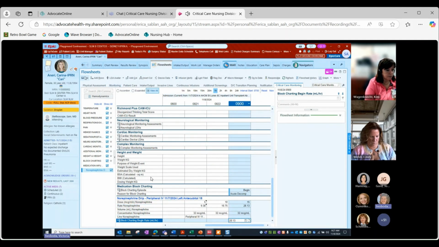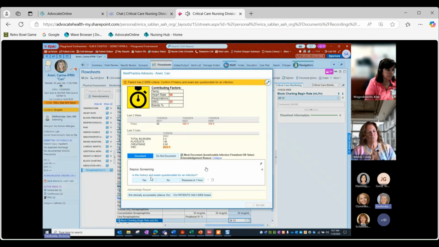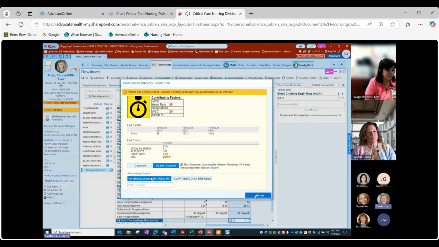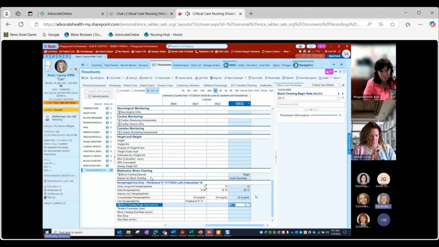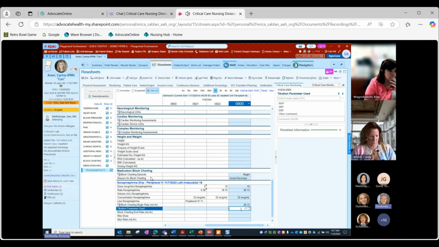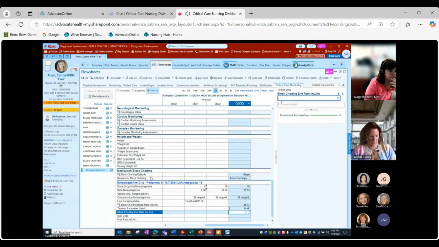So I'm going to put that in right now. And I'm going to file that away. Again, you don't have to file. That's just my preference. Of course, you'd address any BPAs. I'm going to say not accountable for right now. And once we hit that block charting, you'll see over here a few more rows open up. So that titration parameter used, this is where looking at that order is going to be really important. We're using MAP needs to be greater than 60.